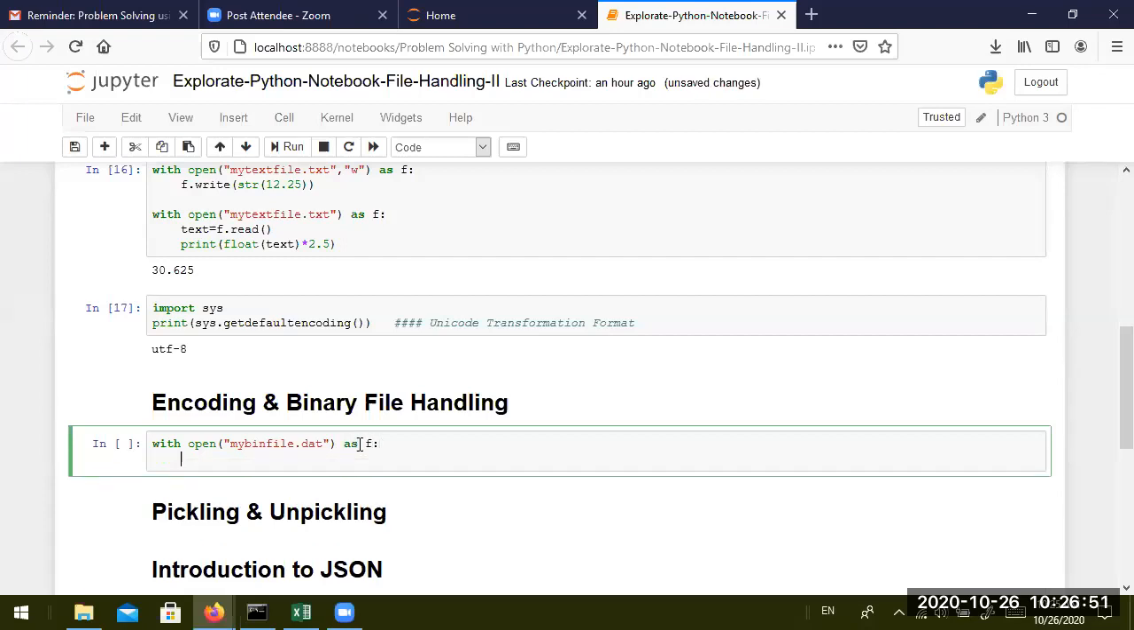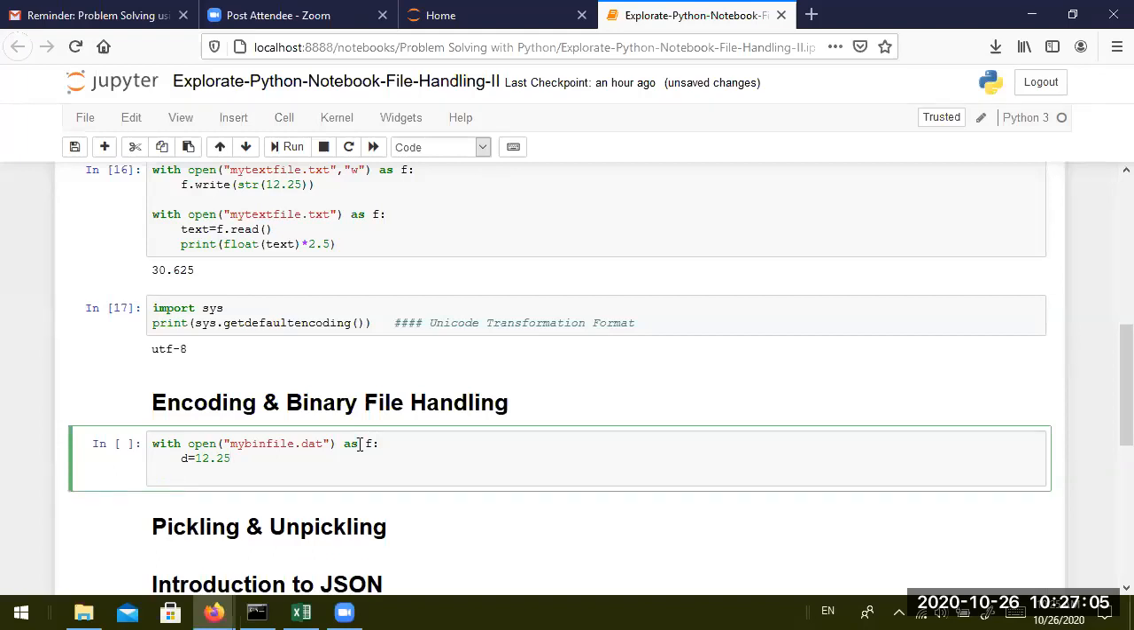Let's open that. Suppose I have content as a float. Suppose my data is D, and I want to store 12.25 into it. I will have to convert that into its equivalent binary. So how do you get that? There is a function encode, but that belongs to string. So you will use f.write, convert the float into a string first, and then call the encode method.